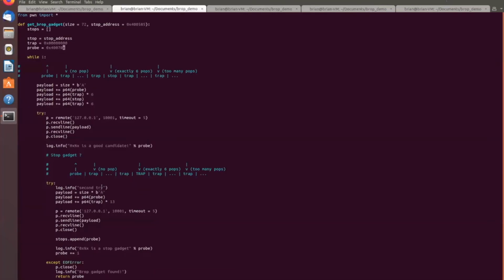So how do we get our BROP gadget? Basically, we have our stop address, and then the BROP gadget has a very clear signature of 6 pops. So we set 6 traps here, and then there's the stop. If it is the BROP gadget, then it will be halting the server. However, there is another kind of gadget that will also satisfy this condition, which is the stop gadget, since the stop gadget will go to another address and not crash the server. Therefore, we change this stop to trap here, such that the stop gadget will not be considered as the BROP gadget, since in this case, it has to fail.